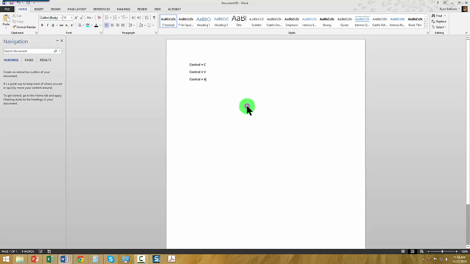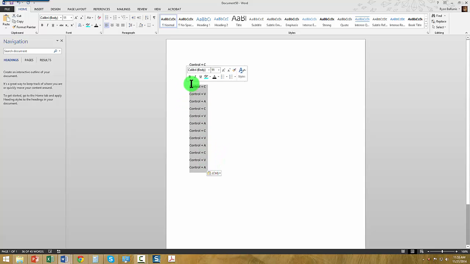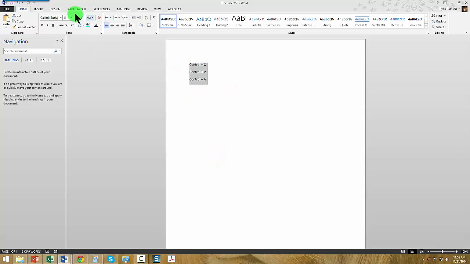So watch what I do. See if you can follow along. I'm going to hit Control A. It selects everything in the document. I'm going to press Control C to copy it, and then I'm going to press Control V, and it's going to paste it, and you'll see that I can paste it pretty much unlimitedly. Very cool hotkeys that you should know. I'll leave this list here for just a second so you can write it down. I'll even enlarge it for you.